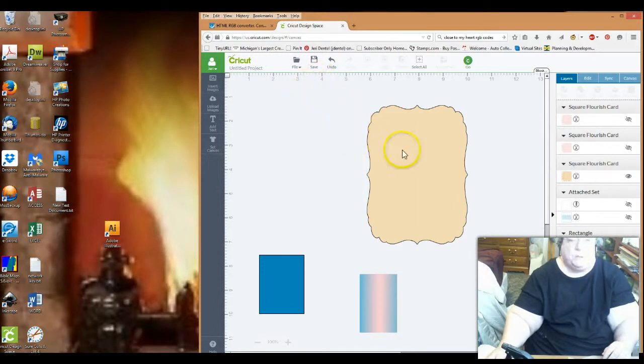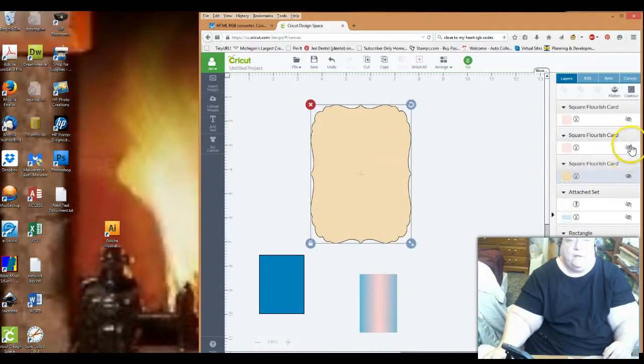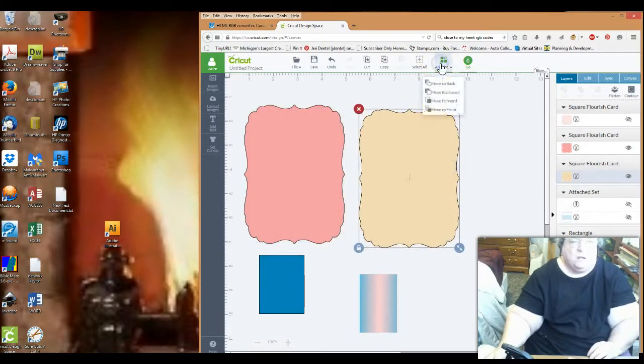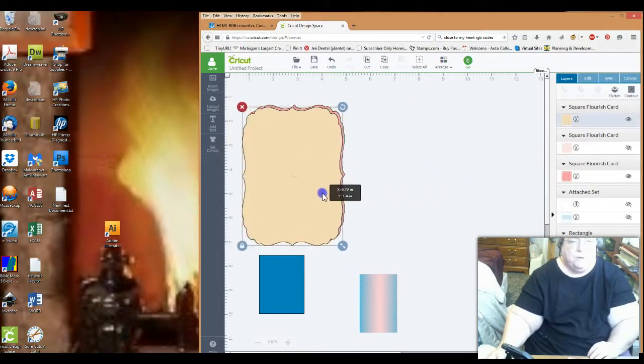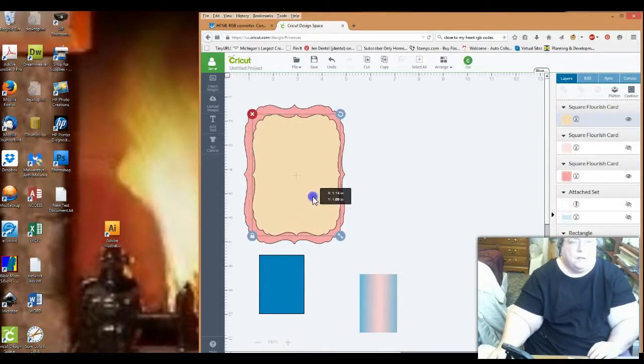Oh, but first, I need to turn this one back on for a minute because I want this smaller. So I want to bring this to the front, put it on here, and I want to make it smaller just so it layers nicely.